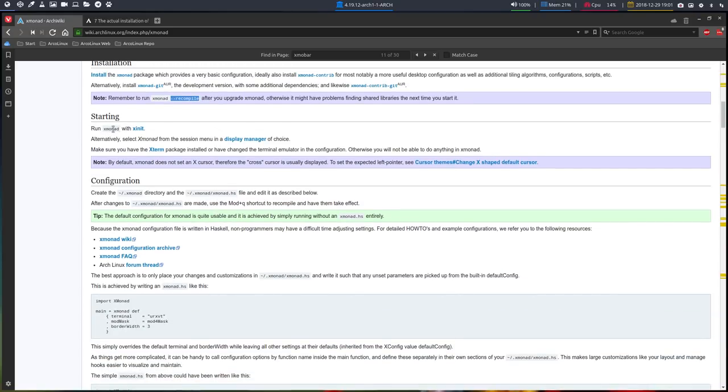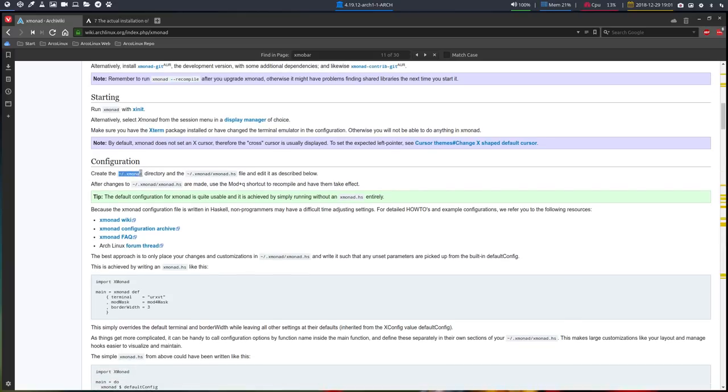Xmonad will be started not with Xinit, but with our display manager called LightDM. Okay, then we need to create a .xmonad directory and get something inside here. But there is no xmonad.hs file. When we install i3 on Arch Linux, then we get a basic empty i3.